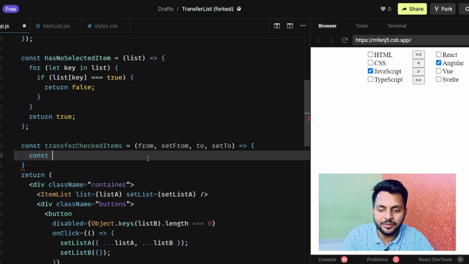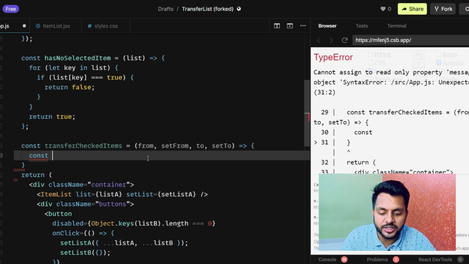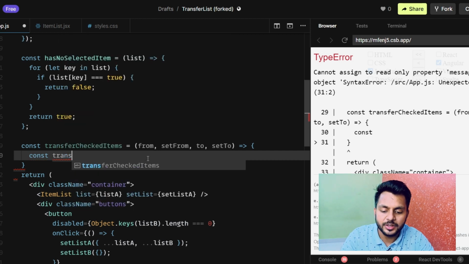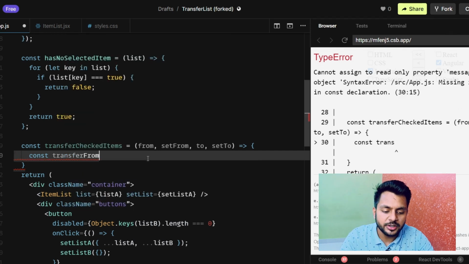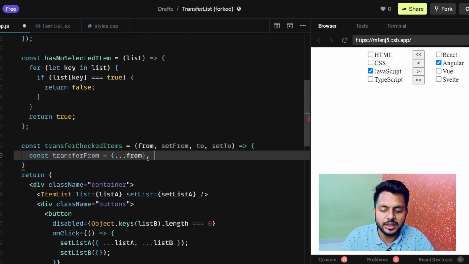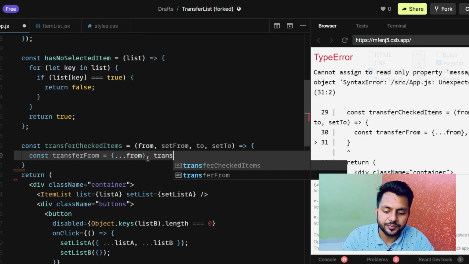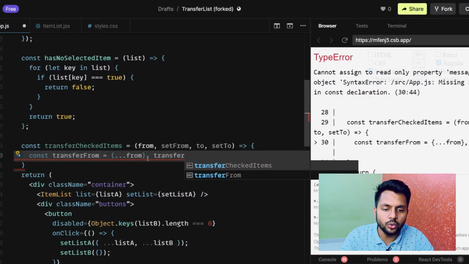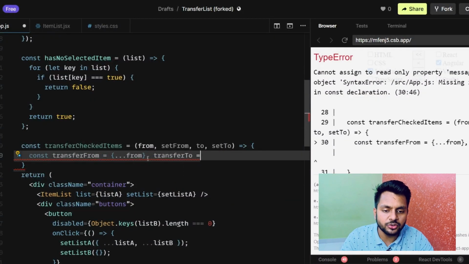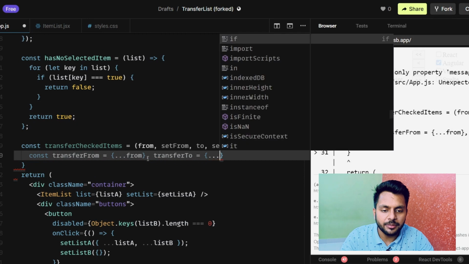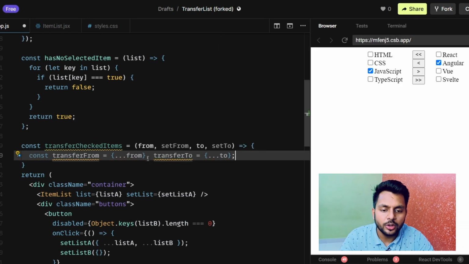Okay, so now I will copy all this from and to list. So I will say transferFrom, and I will copy this from. Similarly, I will say transferTo, and here I will copy my to.